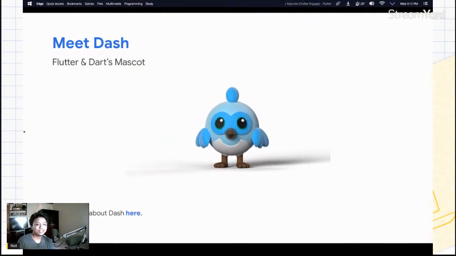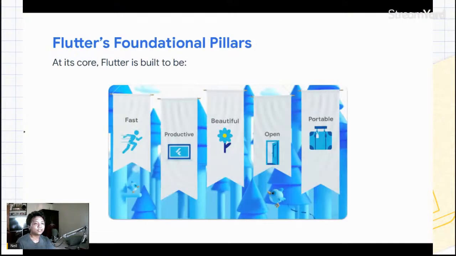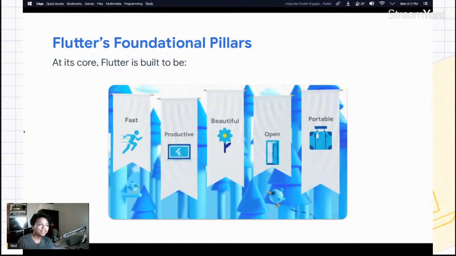So for our next part, I would love to give you the 5 pillars, or foundational pillars, of Flutter. So what is it? We actually have fast, productive, beautiful, open, and portable. This is where Flutter gets its reputation for being fast, productive, beautiful, open, and portable. So for a quick review of each foundational pillar, I will just show you the different ideas on why they use these foundational pillars.